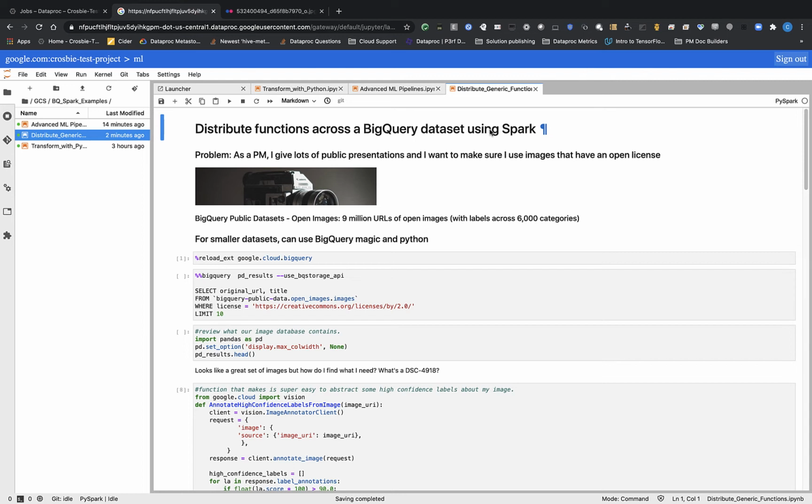And so in this example, I'm going to show how I could have a Spark UDF that helps me label all of the different images, all of what's in an image, using the Cloud Vision API.